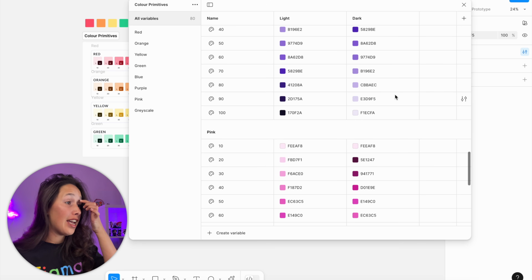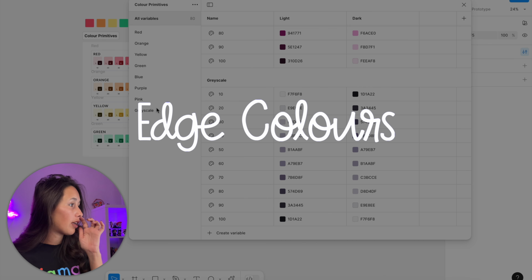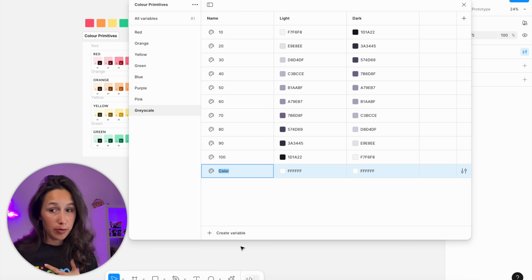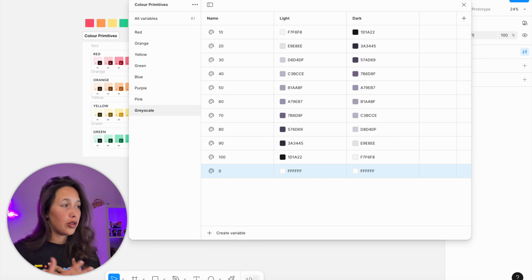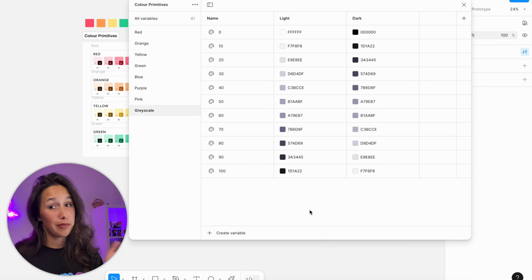Now I do in Greyscale want to set up a few more colors. So I'll click on the Greyscale group over here, and I'll add another color variable, and I'll call this one 0. So I want ones at the edges. So 0 is going to be full white in light mode, and in dark mode, it's going to be full black, and then I'm going to do the opposite.